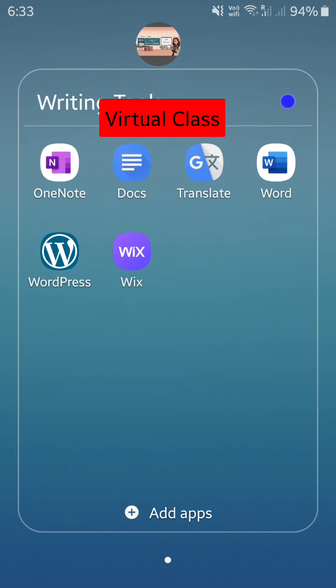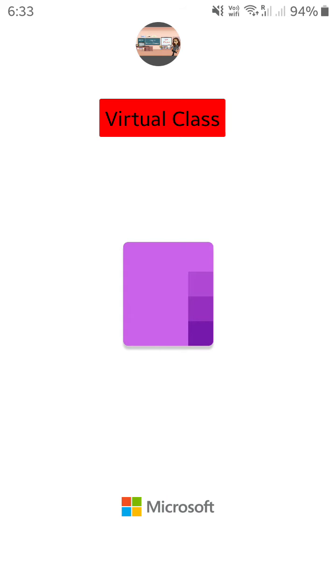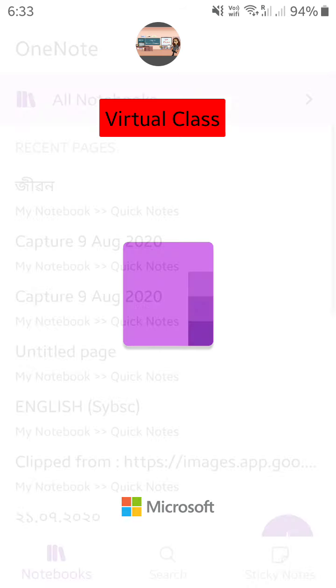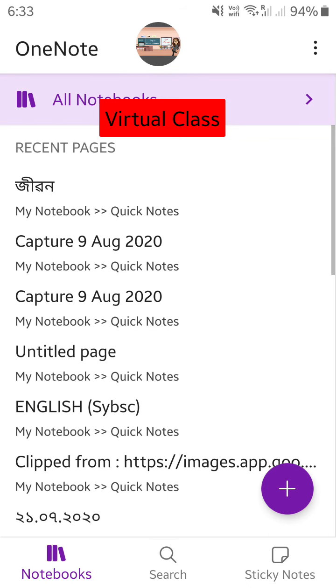Writing tools, this OneNote, this is a Google extension add-on, Note 1. This is a notepad actually. Let me show you how it works. Yes, this is a Microsoft product. Here you can organize your things.